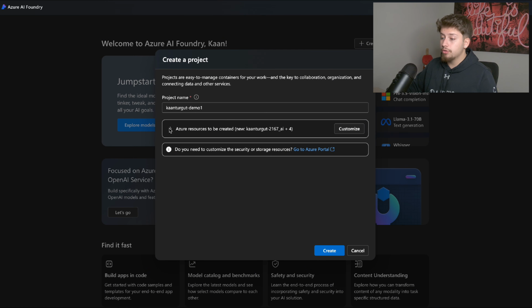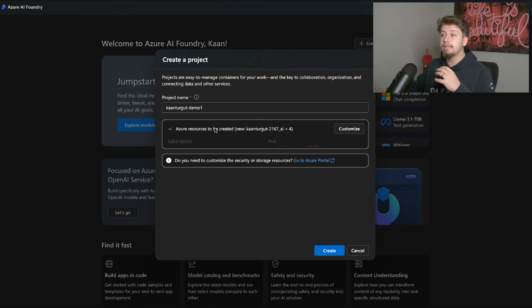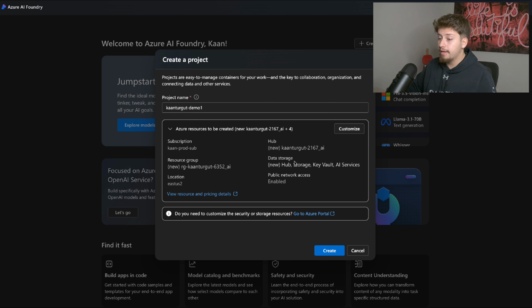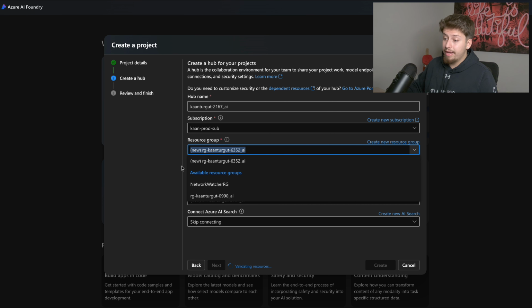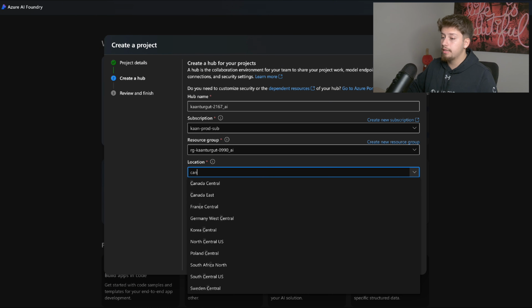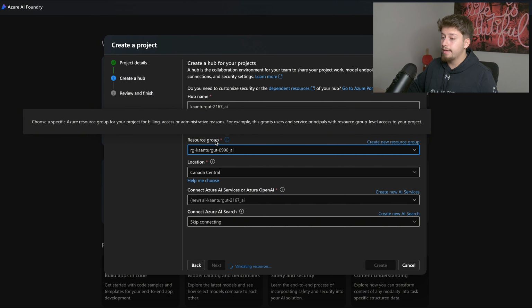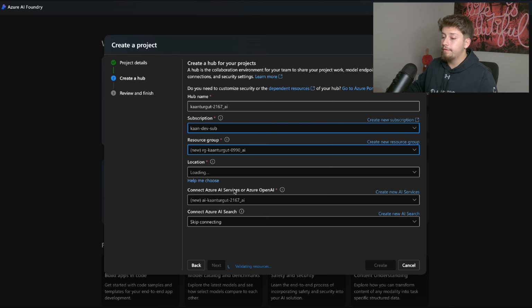You can see Azure resources to be created. That's going to create some Azure resources. Under this subscription, it's going to create a hub, it's going to create a data storage, public network access is enabled, location will be East US 2, and it's going to create a resource group for me, so I can customize these things. I can select my available resource groups, I can select my location, then I can select my subscription.